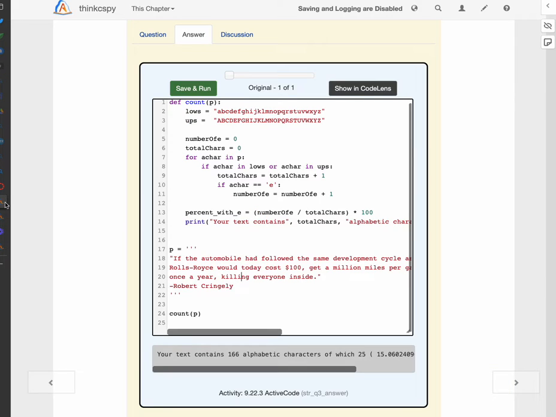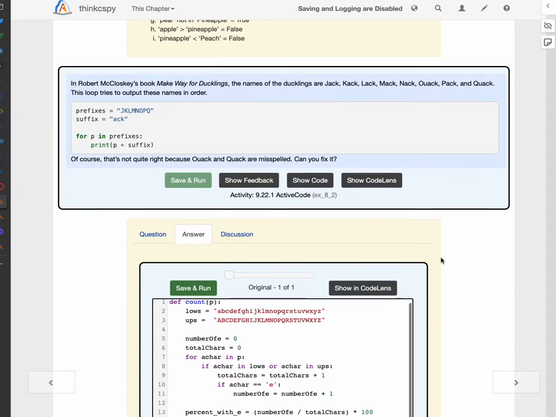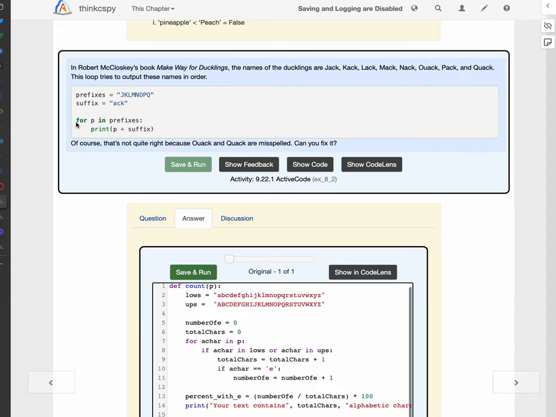So let's go through some of the fun parts. That's the big picture. You guys are adults. You like to know how this fits in with things. Here's a great example of a string. Now I can name this whatever I want. Prefixes, that's something I've made. Suffix, that's something I've made. Then this is the content of that variable.